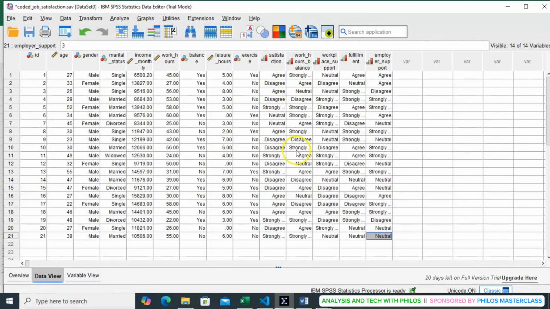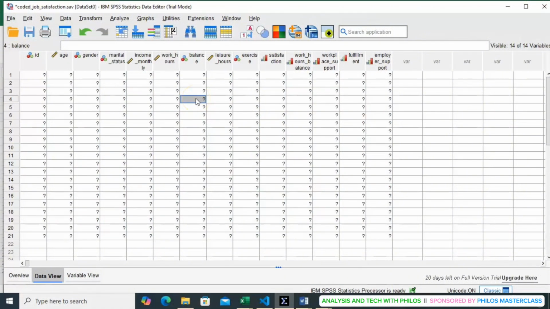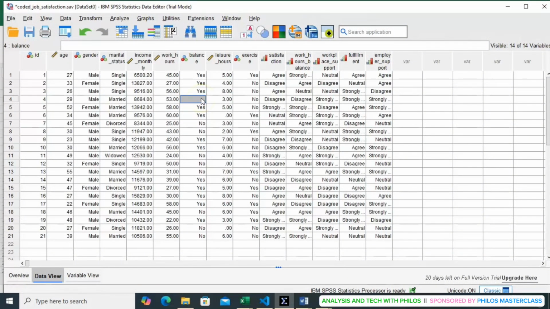Now, there's something I also want you to know. Assuming the respondent with ID number 4 didn't answer this question. Okay, assuming he didn't answer this question, he left it empty. Don't enter anything, okay? Just leave it empty too. You don't answer the question for the person. But mine, I'm assuming the person answered the question.